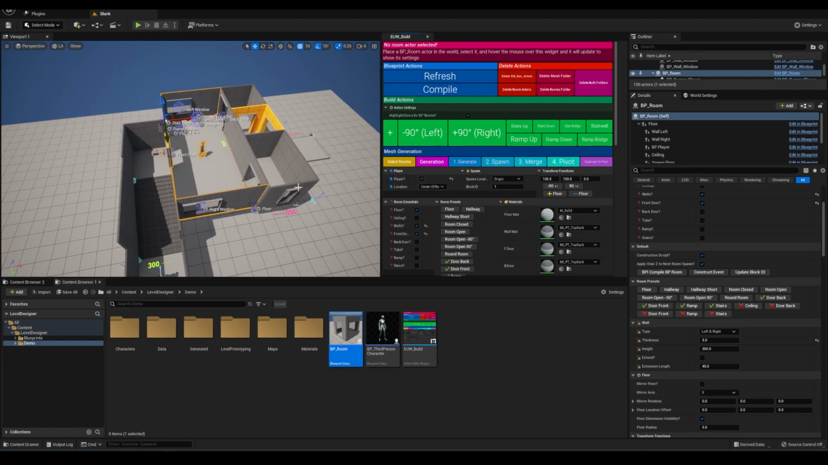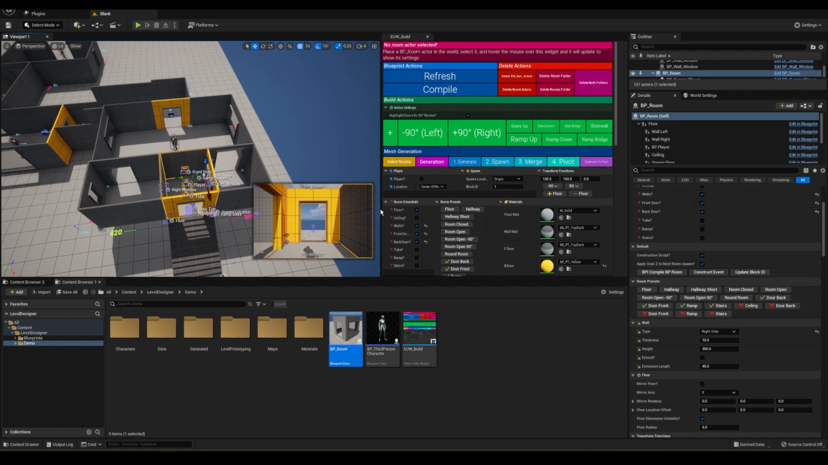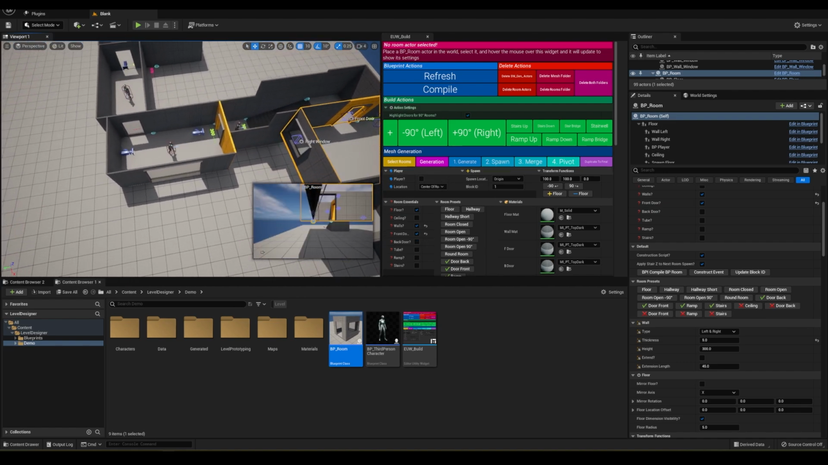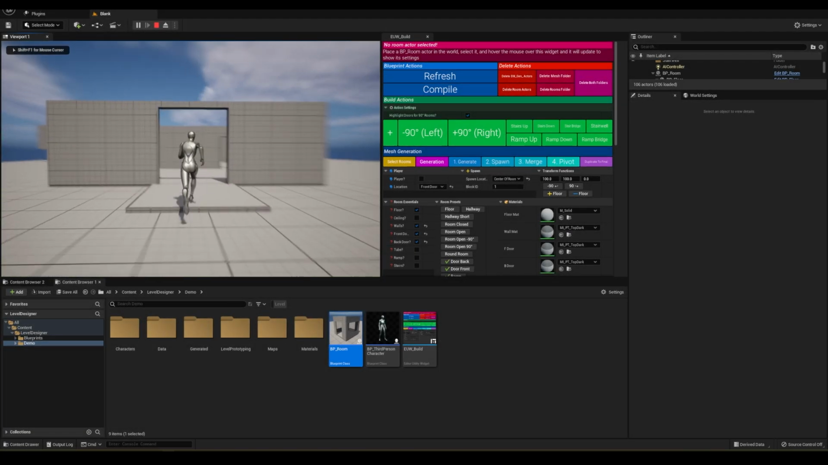Let's preview these rooms. That looks good. Yeah, I think that looks really good. So let's actually give this a run through. I'm going to remove all my player dummies. And let's give this a run.